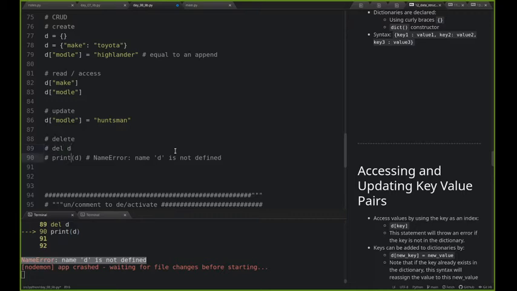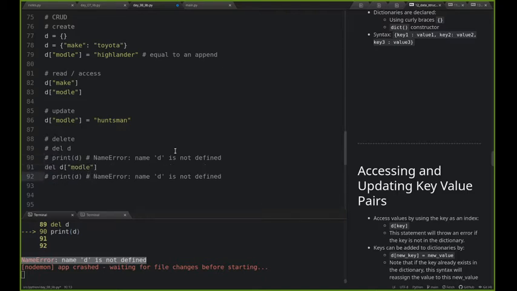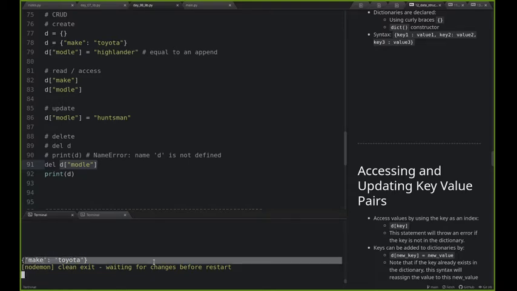So that's del. We can also use del to delete a specific key value pair. So there we go. If I del d sub model, then I just have Toyota left. Make Toyota.